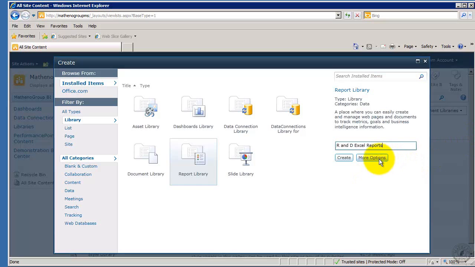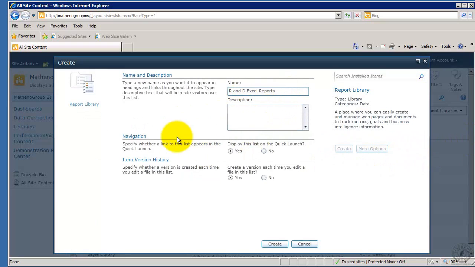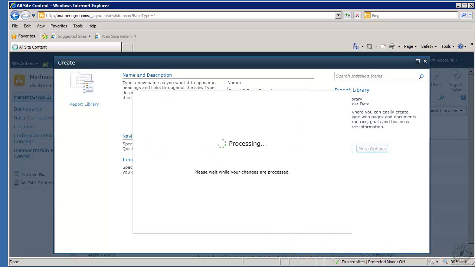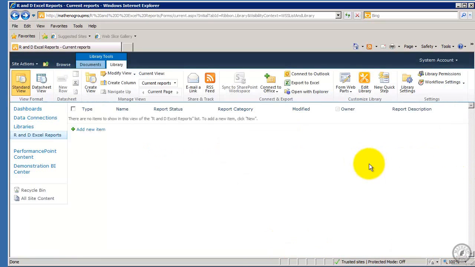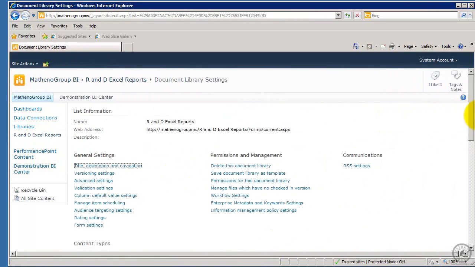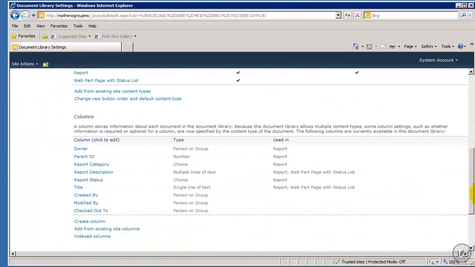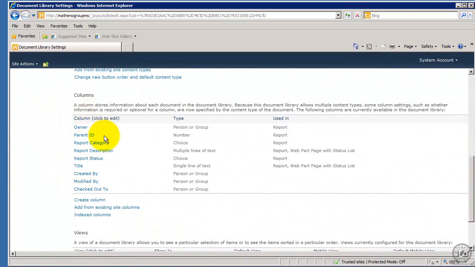Down here, if I take a look at More Options, I can give it a name. I do want it on the quick launch over here, that's fine, and I do want versioning enabled. So I'm just going to click Create. Okay, my document library, R&D Excel Reports, is created. Just to look at it, if we go over to Library Settings, here are the columns that are in there: parent ID, report category, description, and all this other stuff for our reports that we can post up to the report library.